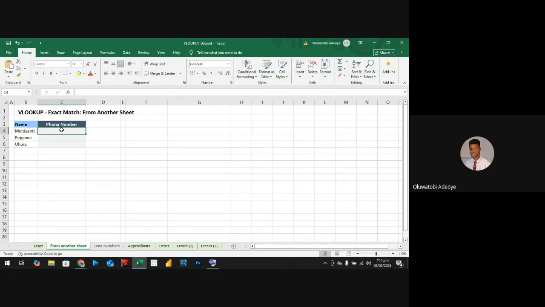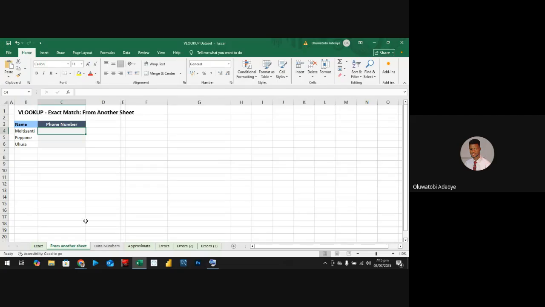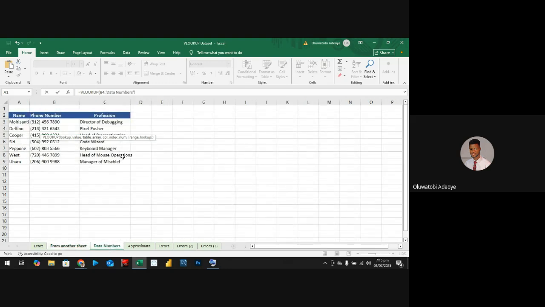You just have to do this. So we have this here now, okay? Or you are looking for salary. So the same thing that you do. You have this guy, equals sign, VLOOKUP, tab. Who are you looking for? Looking for this guy here. Comma, you go to your data numbers. What is the array? What is the array?